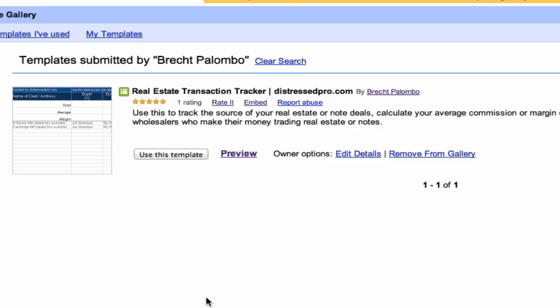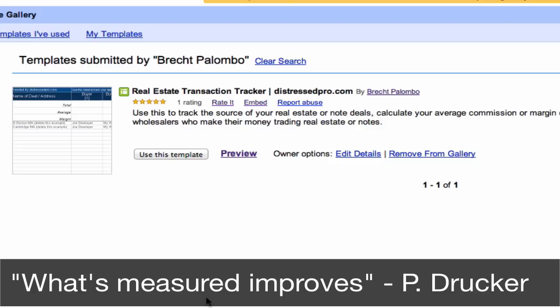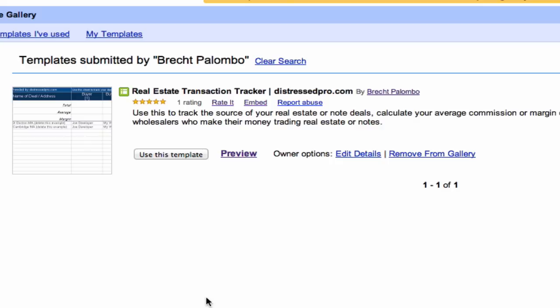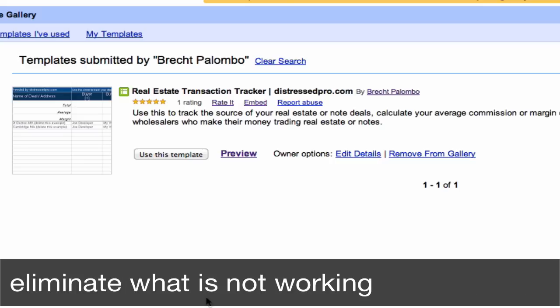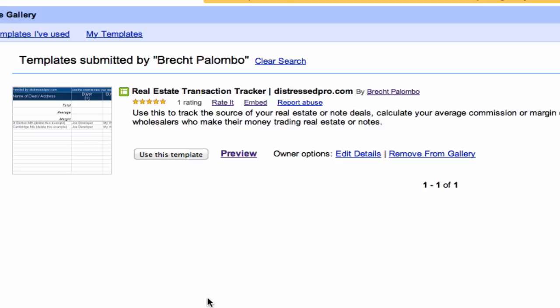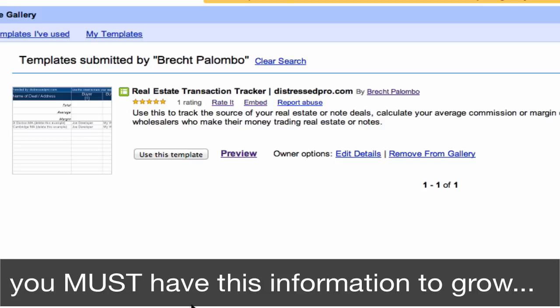In the words of Peter Drucker, what's measured improves. And so if you're not tracking and measuring the different parts of your business and what's driving them, what's working, and then doubling down on that and seeing what's not working and eliminating that, then there's no way to grow. You need to have this kind of information to grow.